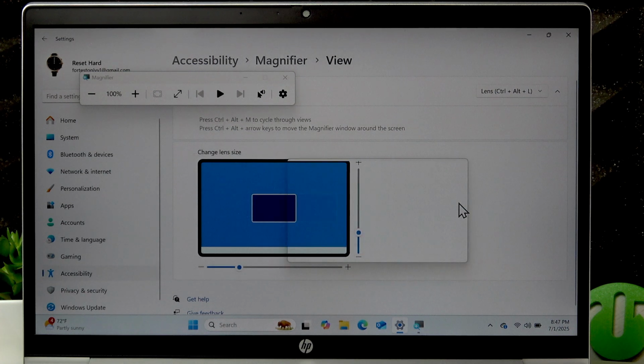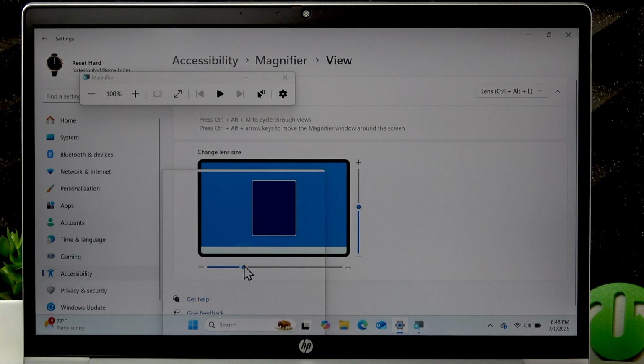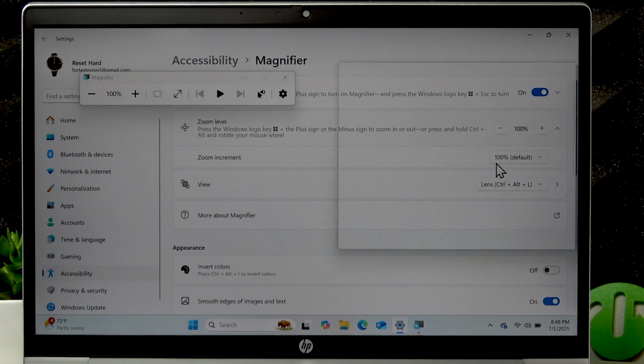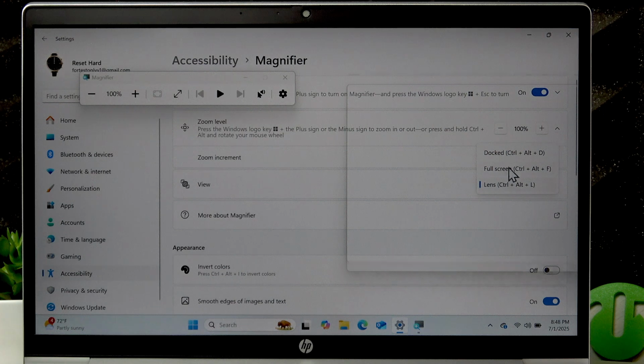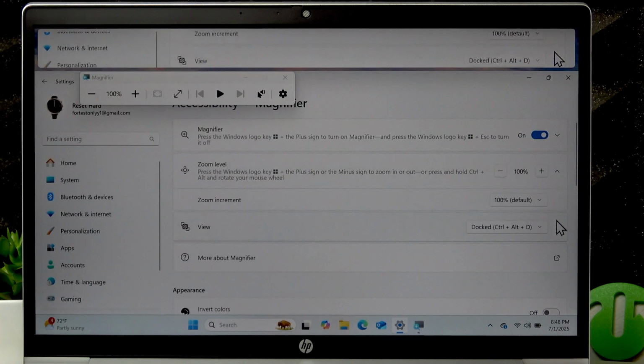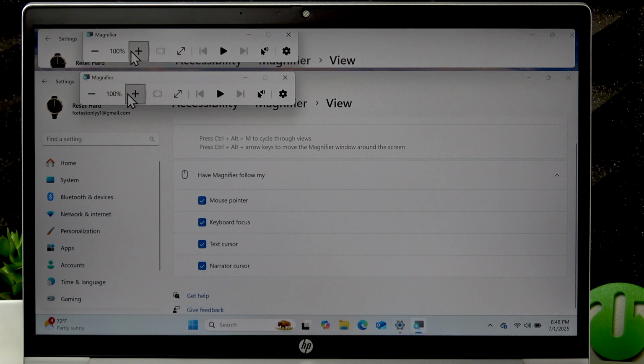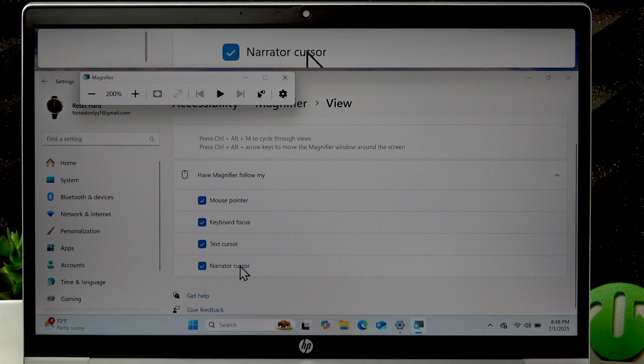So for a lens magnifier we can change the lens size by moving these two sliders so you can adapt it to your needs. For the docked magnifier you can make it follow your mouse pointer, keyboard focus, text cursor, and the narrator cursor.